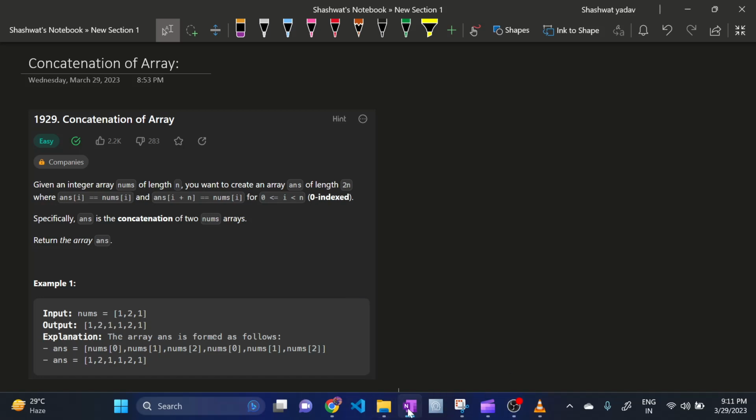So today we are starting with a question, concatenation of array. It is a very easy question, but during interviews it can be asked to test your DSA skills, like how deep you are thinking. But it is a very easy question. So let's start.